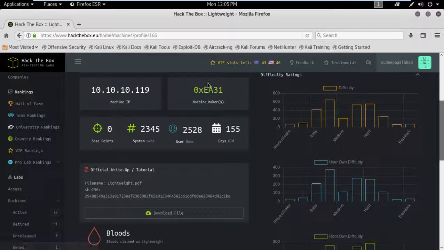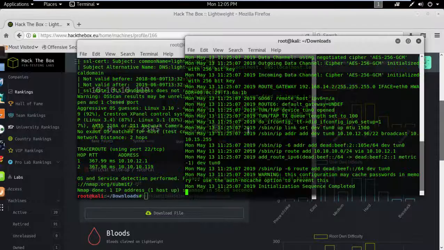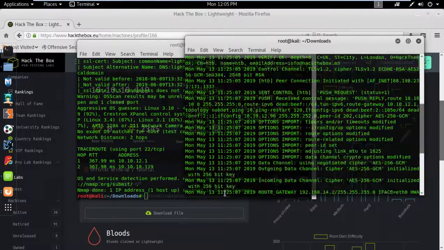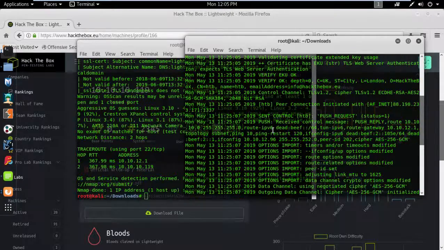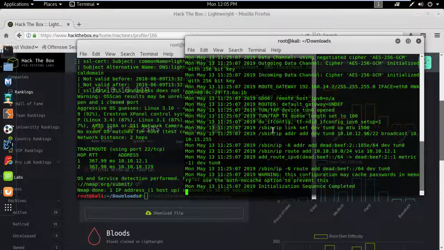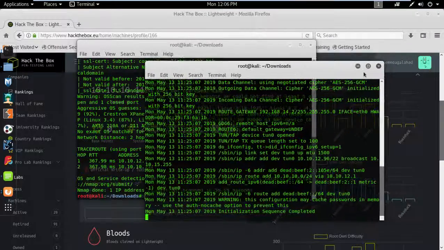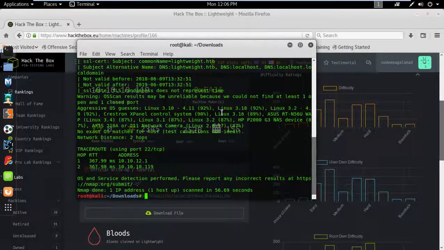So open a terminal and run the file as openvpn space and the name of the file. So there will be a series of commands that will be running, and finally when the message "Initialization Sequence Completed" is displayed, it means the VPN connection has been established.